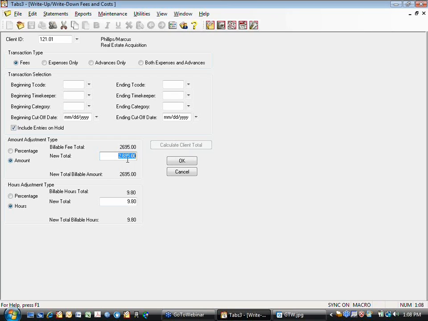So if I want to calculate my client total and change these amounts, I just click on that Calculate Client Total button. I come in and I say that I want to write it up to $3,000 even. And I can go ahead and say OK, and it will adjust all of my time entries up to $3,000, because I haven't specified anything in particular. If I wanted to do it by just a percentage, you can write up by 15%, and it will take it up.